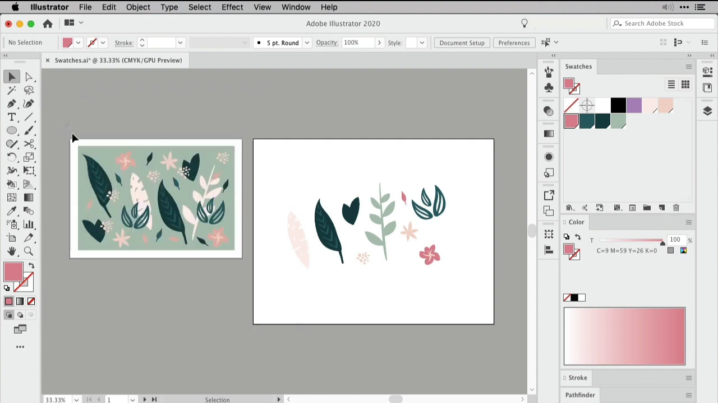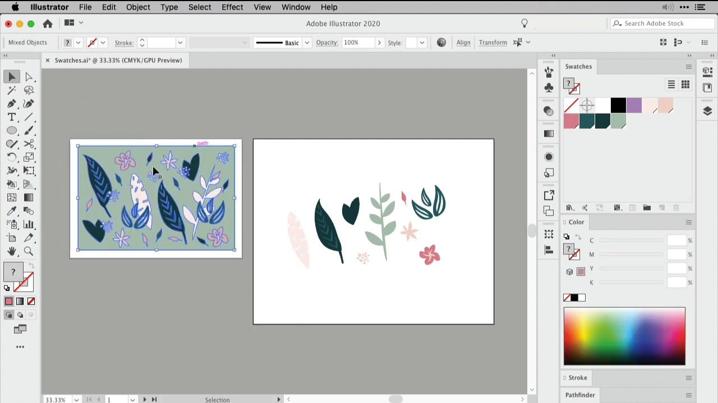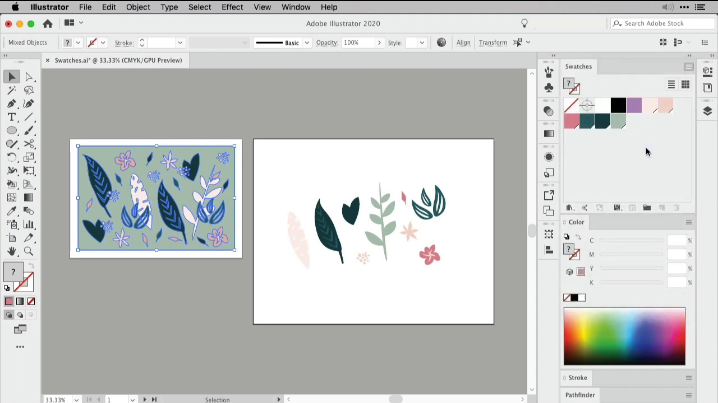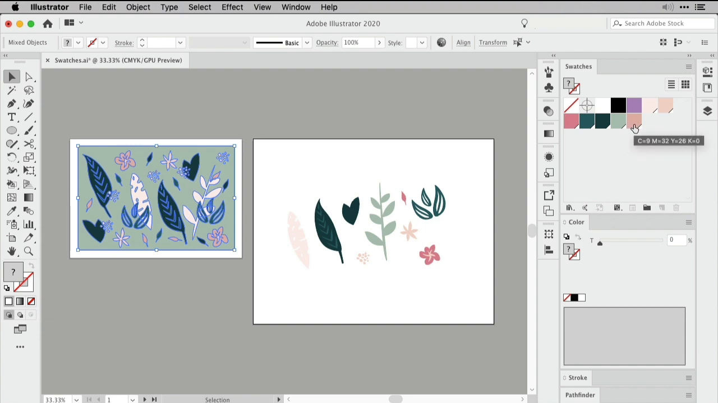Now if I'm going to select all of the artwork on my second artboard on the left, repeat the step, go to the flyout menu, and then select Add Selected Colors, you can see that only one color is getting added. And that is the color that I have changed.